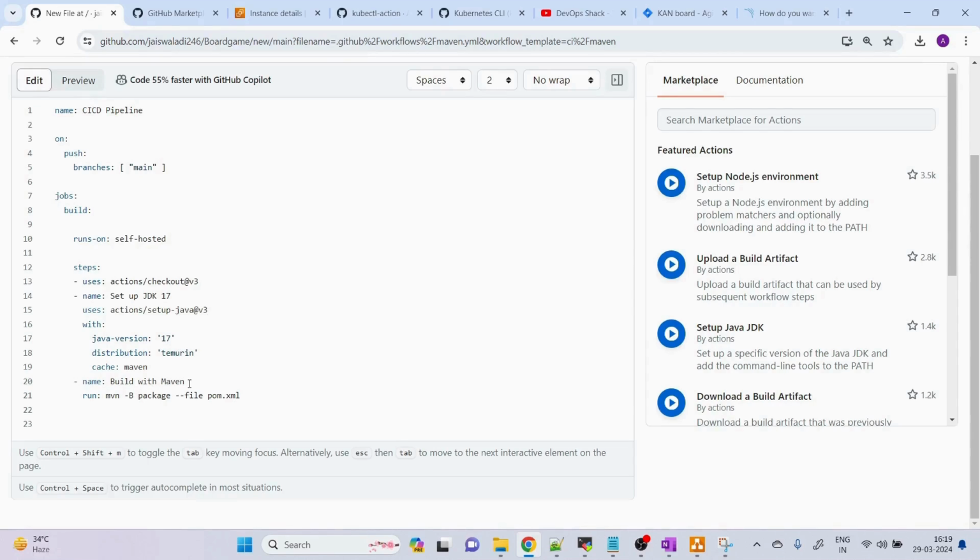So Maven we are not installing here, that's why I installed Maven on my virtual machine, right? And here we have the second thing, which is build with Maven. So here -b we don't actually need. Okay, and then here you can see --file pom.xml file, right?